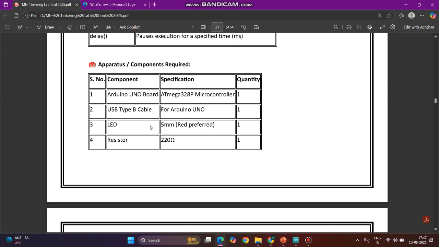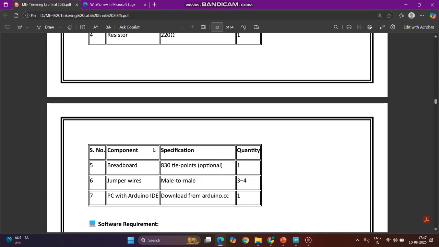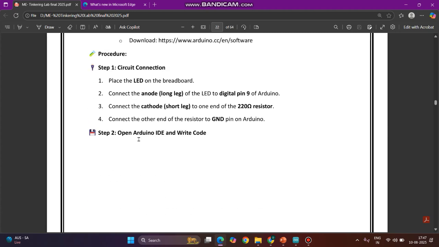Coming to apparatus required: Arduino Uno board, USB type B cable, which is used to connect the whole prototype with the laptop. Then LED, a 220 ohm resistor, breadboard, jumper wire, and a PC with Arduino IDE. On the same laptop we have already uploaded our Arduino IDE and it is ready.